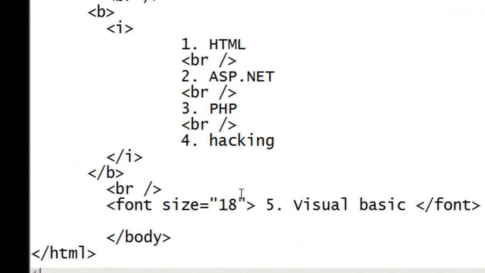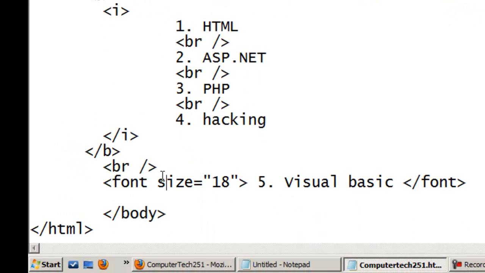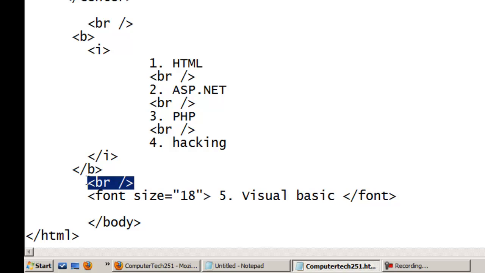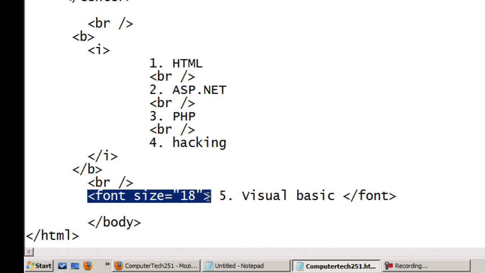Let's now explain the code we wrote. So we have this one B closed, BR makes a new line. We started a new tag called font size equal 18. So we basically said font, I want this tag to be font, and then I want the size of the font to be 18. Then we write the text we want it to be 18. Then at the end we wrote close the tag.